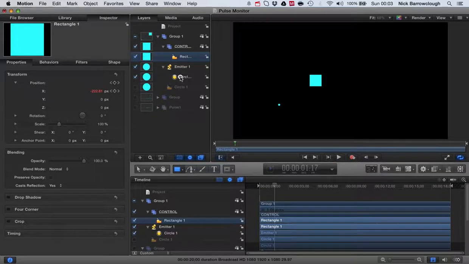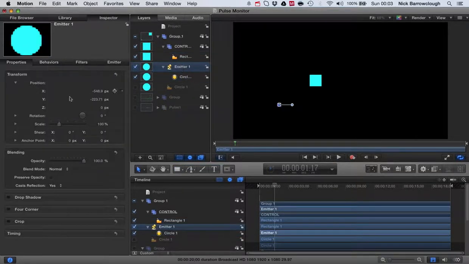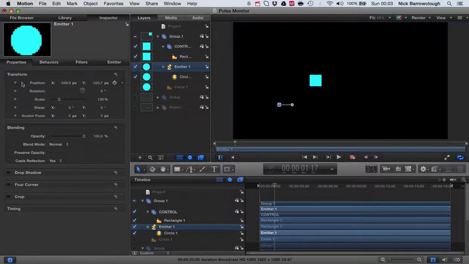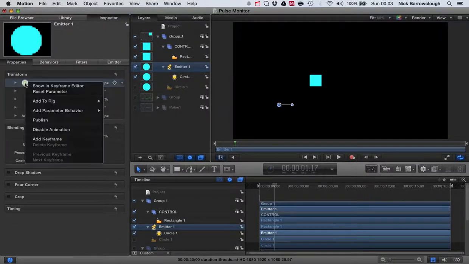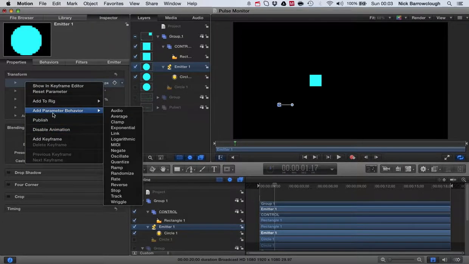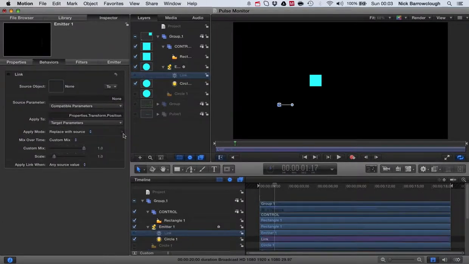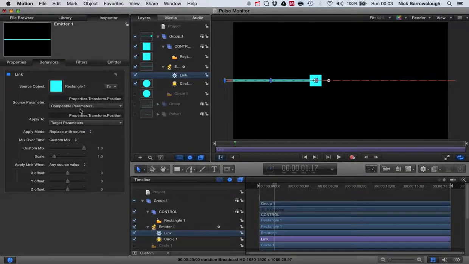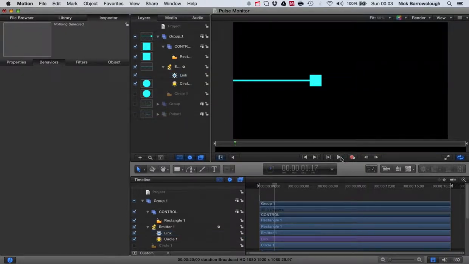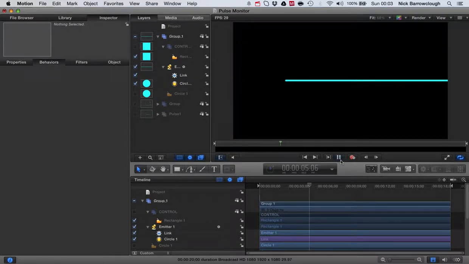Now we'll go back over to our emitter object, and we'll go to the position here, right click, add parameter behavior, link, and then we're going to drag our control object into there, and in compatible parameters we'll go to transform position all. Now we can hide our control group, and you'll see what we get now is our line being drawn across the screen.